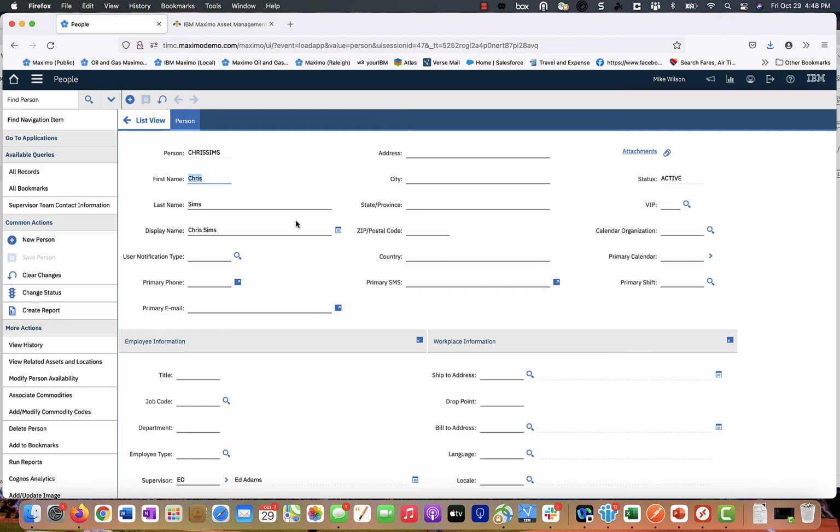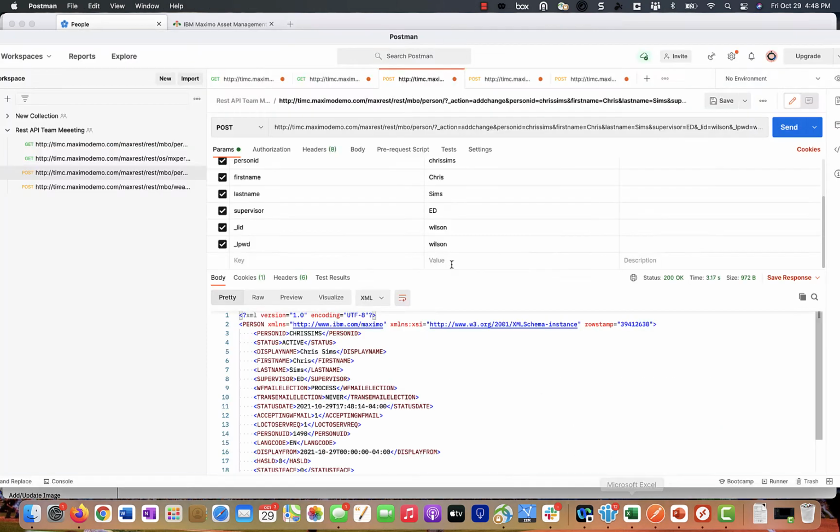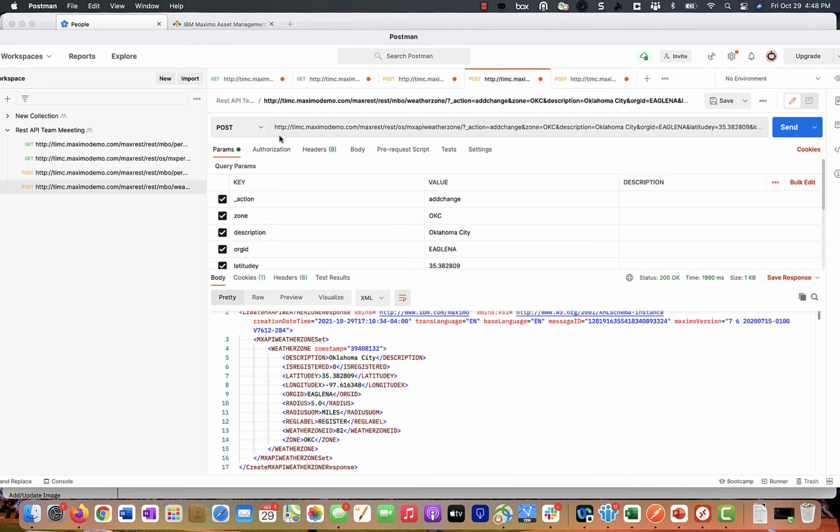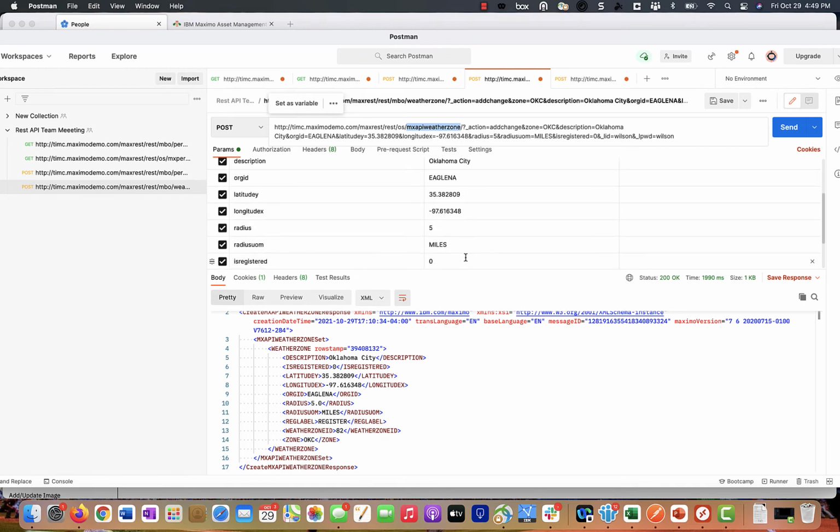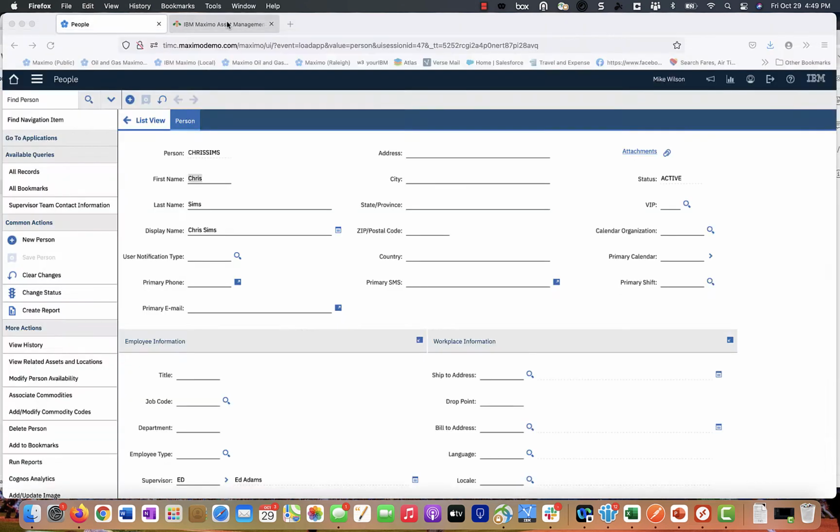Let's go in a little different direction. Let's go back to Postman, and now we're going to post a REST API against the integration framework, the object structure. We're going to use the MXAPI weather zone object structure, and we're going to insert a weather zone into Maximo. This particular one's OKC, Oklahoma City. It has some other information, lat, long, and some other things.